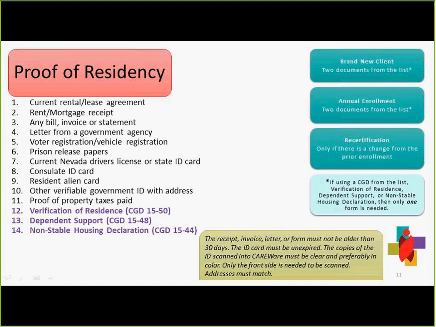The receipt, invoice, letter, or form must not be older than 30 days. The ID card must be unexpired. The copies of the ID scanned into CareWare must be clear and legible. Color is optional. Only the front side is needed to be scanned. Addresses must match.